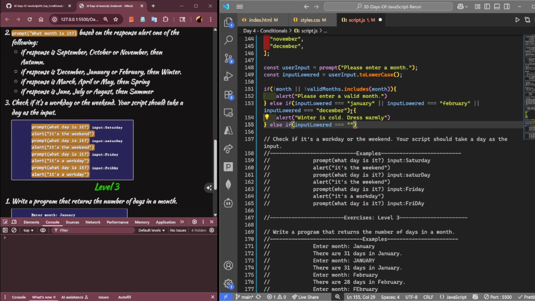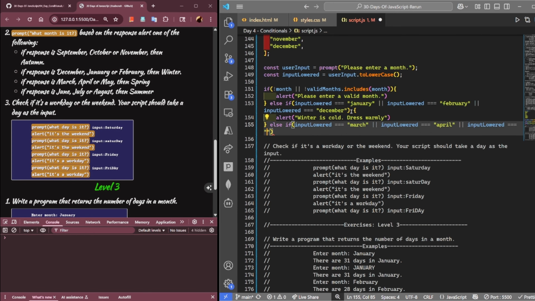All right, then we'll do, I think spring next, right? That's spring, March, April, May, which should be spring, and then June, July, and August, which should be summer, and then September, October, and November, which should give us autumn.